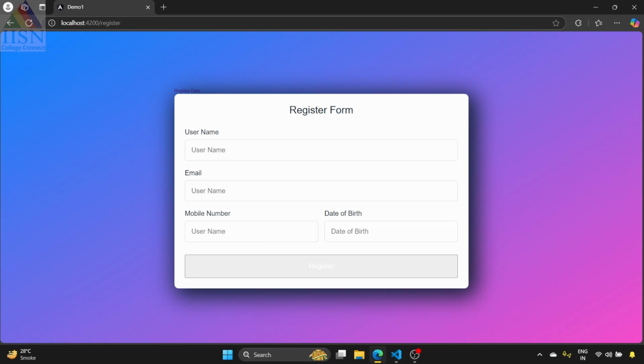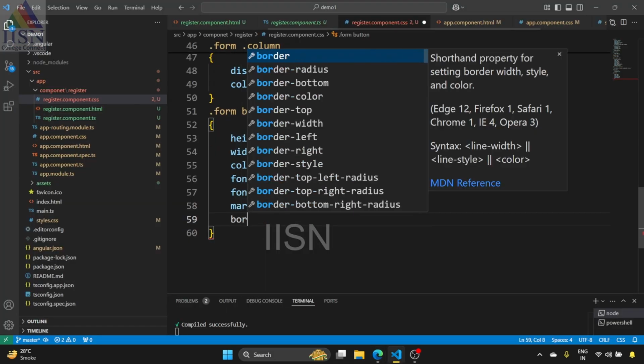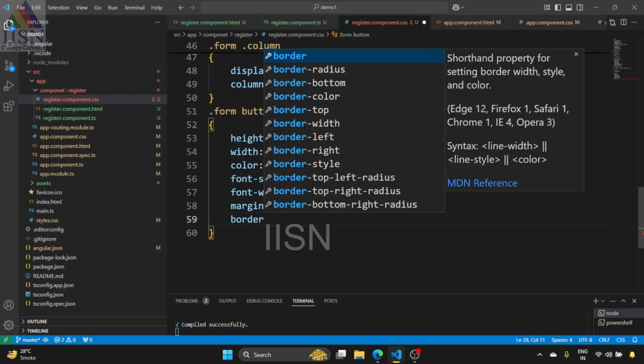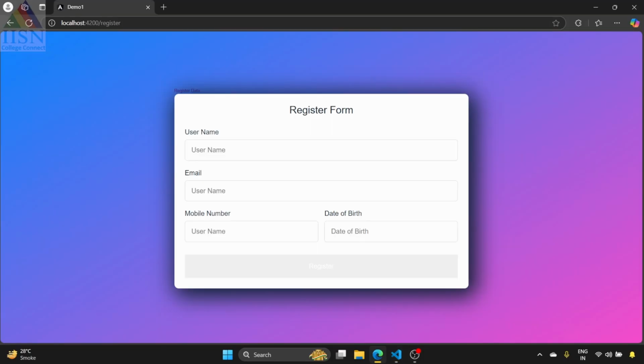Here you see there is a space. Now we got the space between each control, from the mobile number to this register button. Now we are going to create the border for it. Border is going to be none. Here you see no border appears.